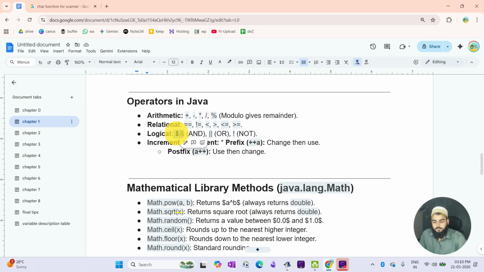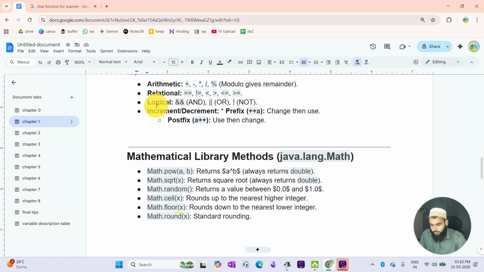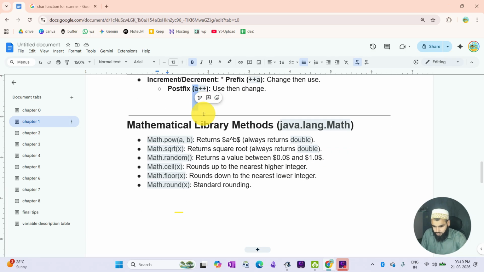Then you have the logical operators, which are AND, OR, and NOT. You already know how to use the logical operators. If you don't know, then you can comment about it. Then increment and decrement are there, and prefix and postfix. Pre means before and post means after. So this is a variable, and if before the variable you have plus plus, that means prefix. This is a variable A. After the variable, if you have plus plus, that is postfix.